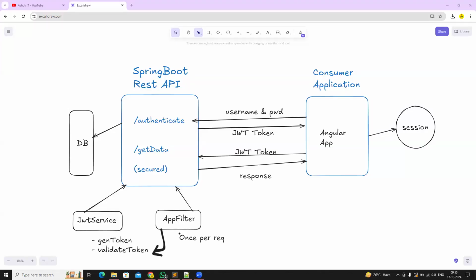Good morning, guys. In the last class, we discussed what JWT is, why we need to go for JWT, and how to secure our applications by using JWT tokens. As discussed, JWT stands for JSON Web Token, which is the most famous mechanism to secure our applications in real time.